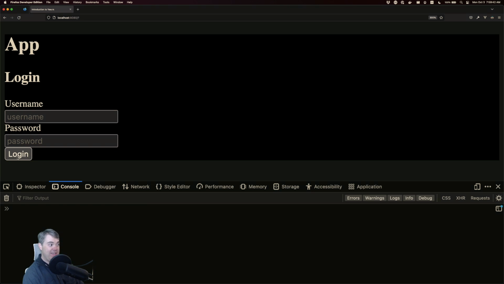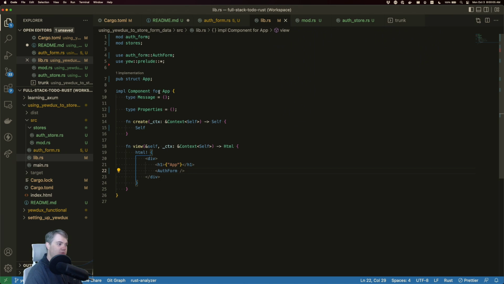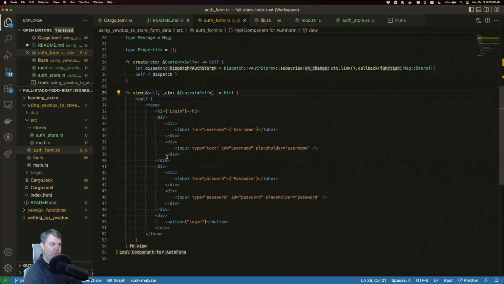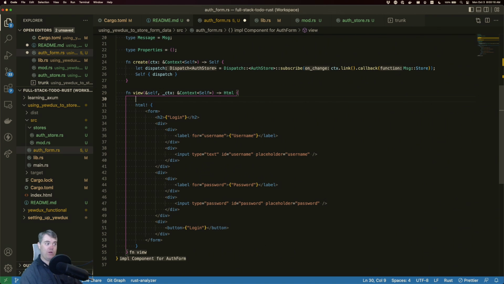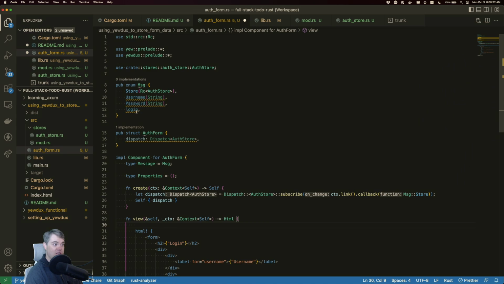That's because when we hit the login button, it's attempting to do this in the browser and not letting us handle it in code. Okay, but the first part is working here. So whenever we hit the login button, we need to stop it from refreshing. Well, that's easy enough. In our auth form, I need to create an on submit event handler. We're going to take in the event and we're just going to cancel, and then we're going to send the message login.